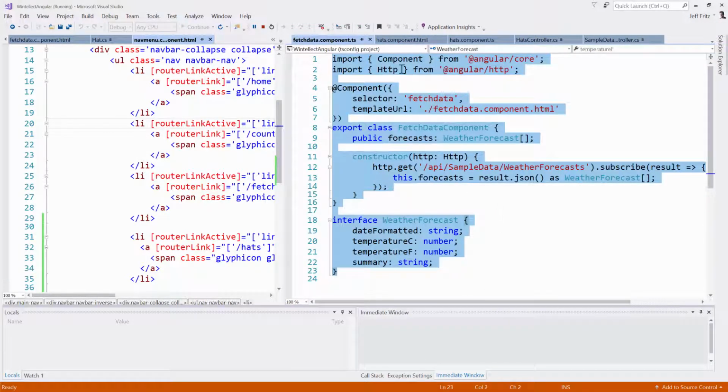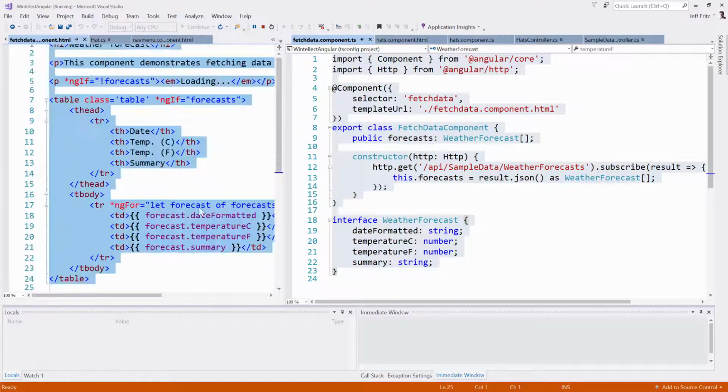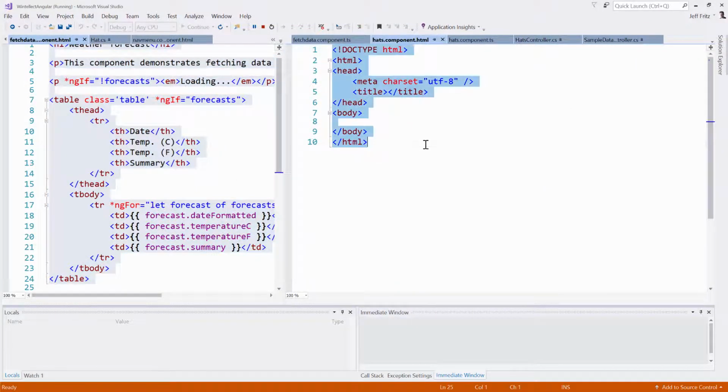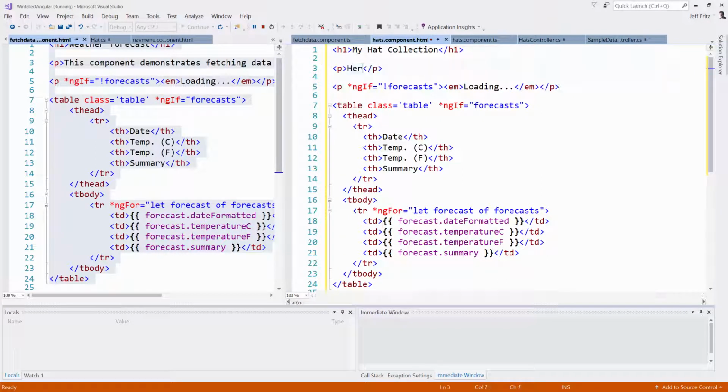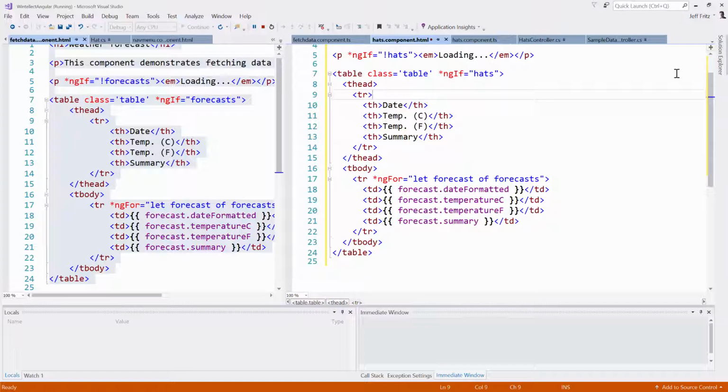Let's do something similar to what we did with fetch data, and let's make this just as simple over here for our hats. So we'll change this to say my hat collection. Here are my hats. If we don't have hats yet, we're loading. And here's what we're going to make this look like. So there's my ID, name, count, and color.